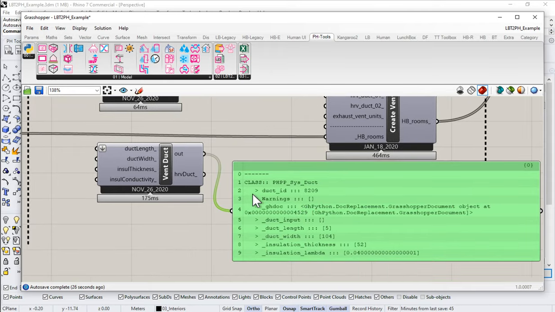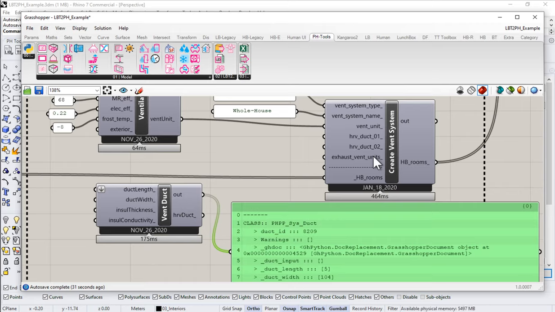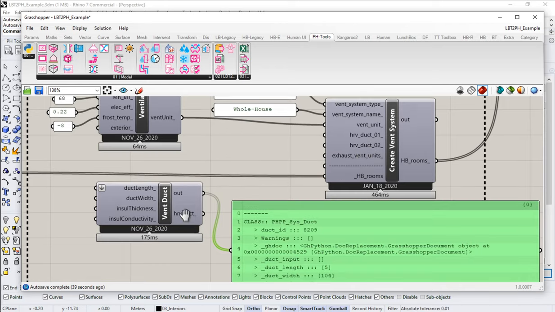Okay, so that's the default duct, which is already being used by the vent system. We're going to take this HRV duct output and connect it to one or the other of our inputs here once we make some adjustments.